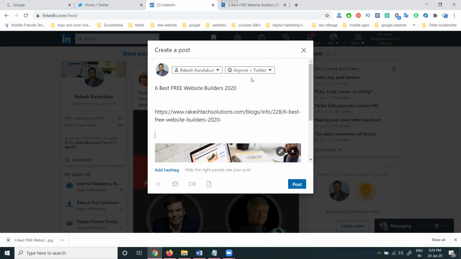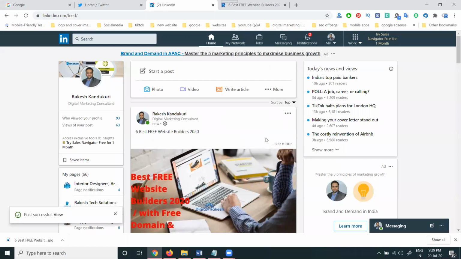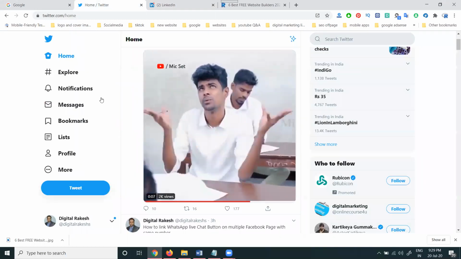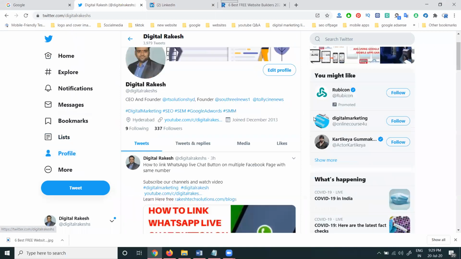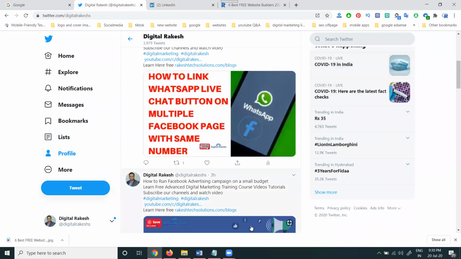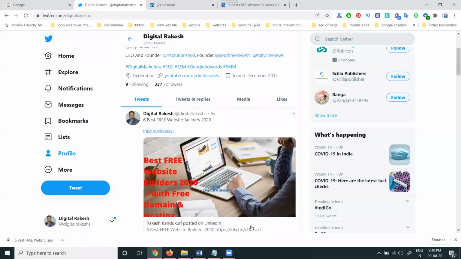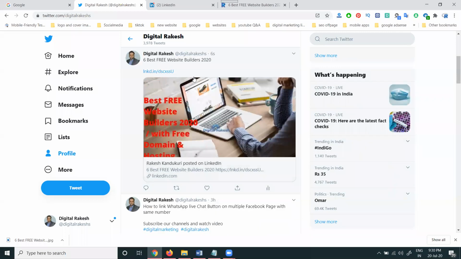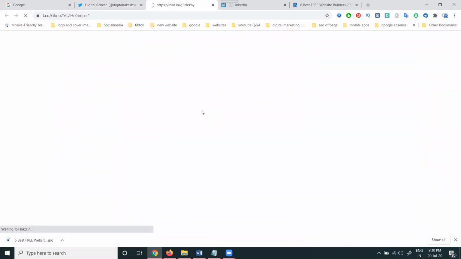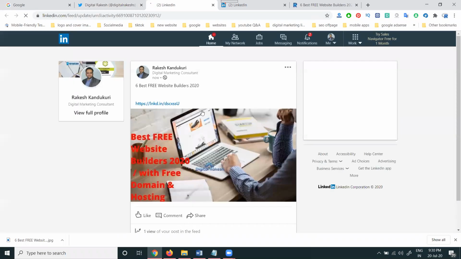Click for post, Anyone plus Twitter. The post will be done. Now where will you be posting? On your LinkedIn profile and your Twitter wall also. Now go to your profile. The display will be delayed by a few seconds. Now it is visible here. Click this option, and you can go and check it out on your particular LinkedIn profile.